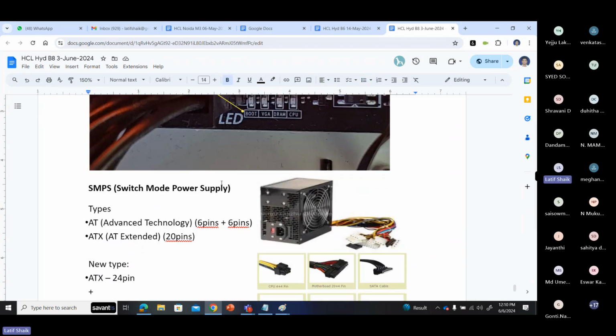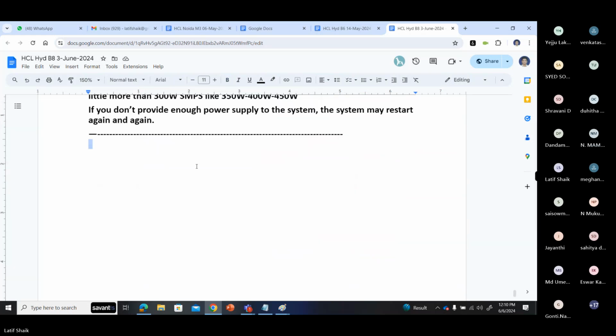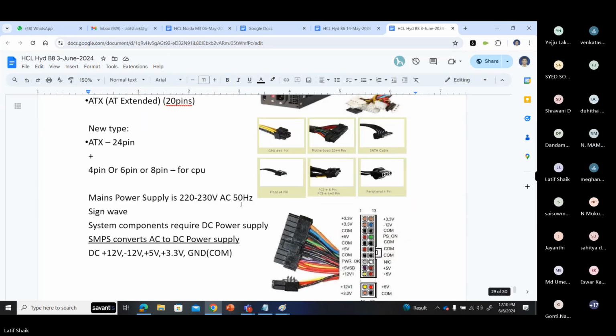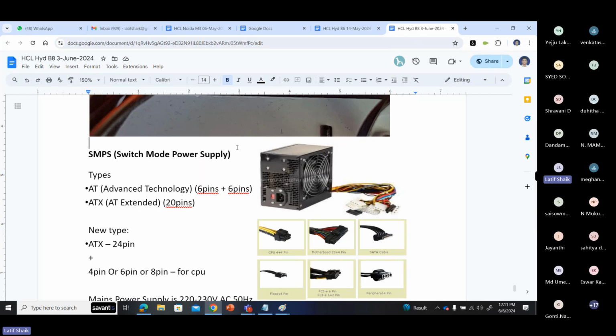Guys, do you understand about the motherboard? Yes, sir. Now we'll go for SMPS.